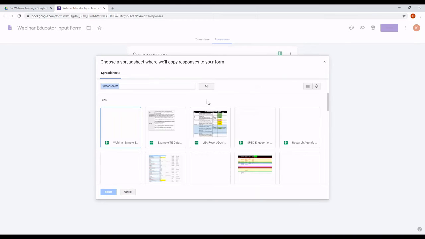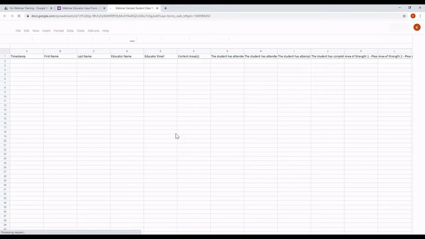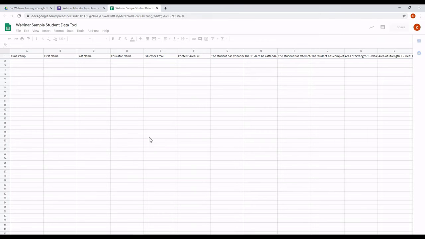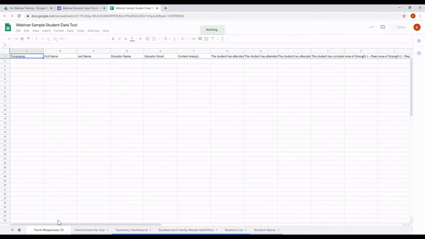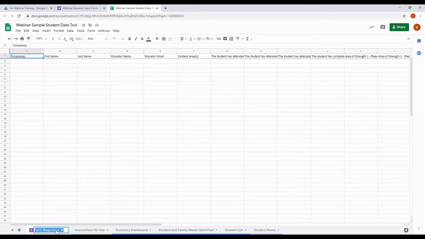And the next thing it will do is ask you which spreadsheet this should talk to. So we want it to talk to the sample student data tool. So we're going to select that. The tool will then pop up, and we can see here that it's going to be named Form Responses 10. Of course, to make it more clear for ourselves and to make it possible for this form to interact with the formulas in the other summary sheets, we want to rename this Educator Input.